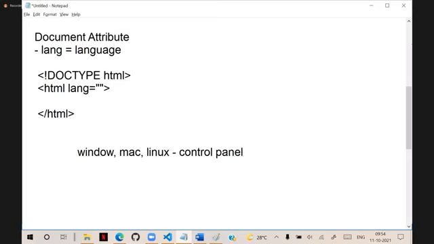in your regional settings, you have a language you are using. That means you may be using English India, or English US, or English Britain. So you may be using English of various types, French, German, so many. Chinese, Japanese also will be there. So you may be using a language on your PC.